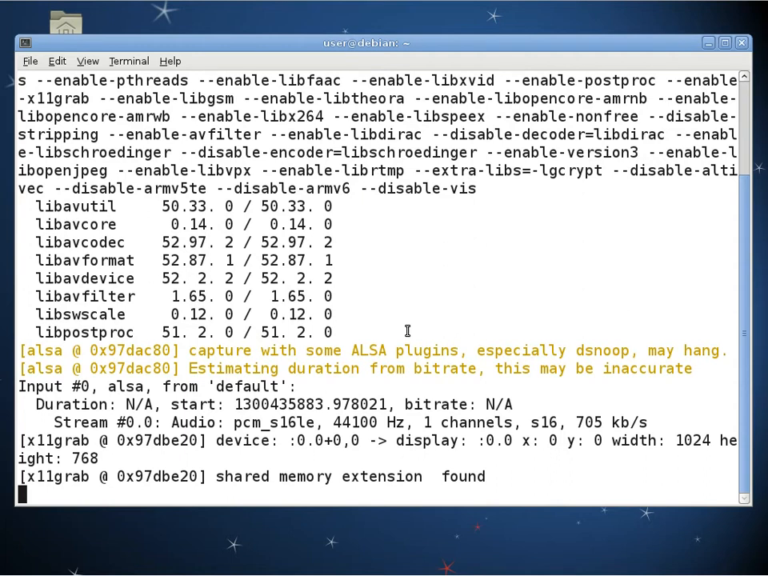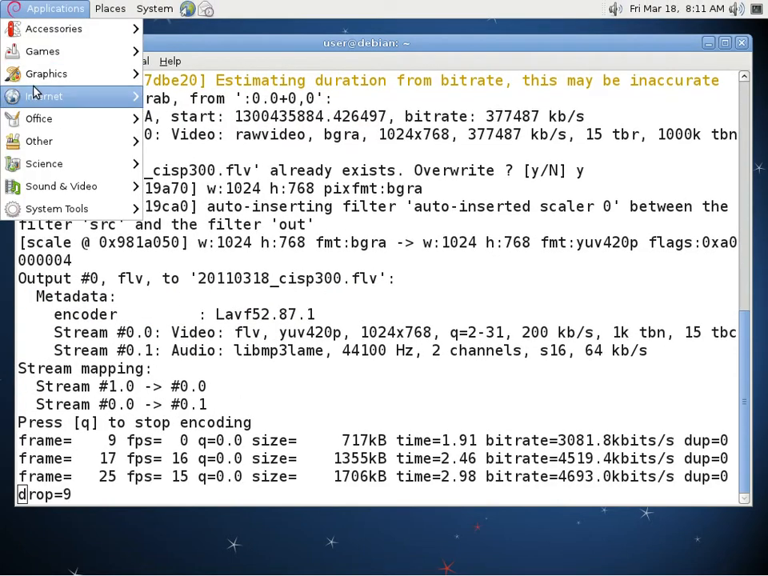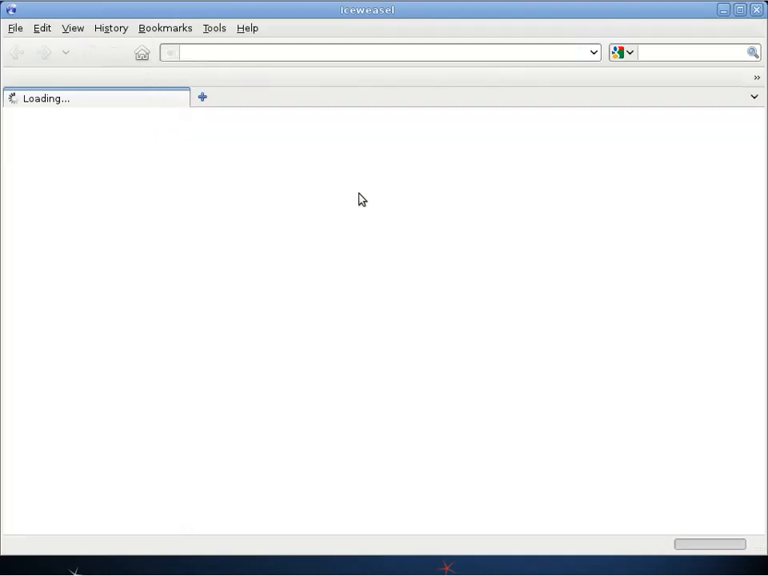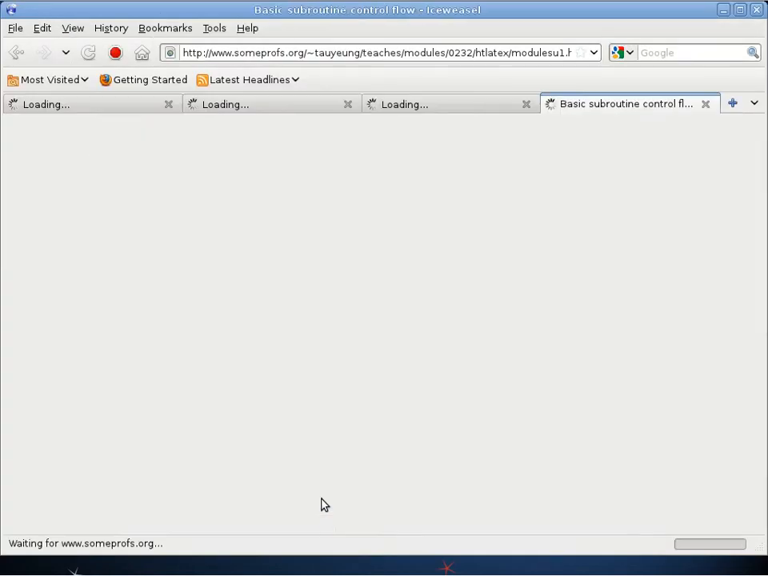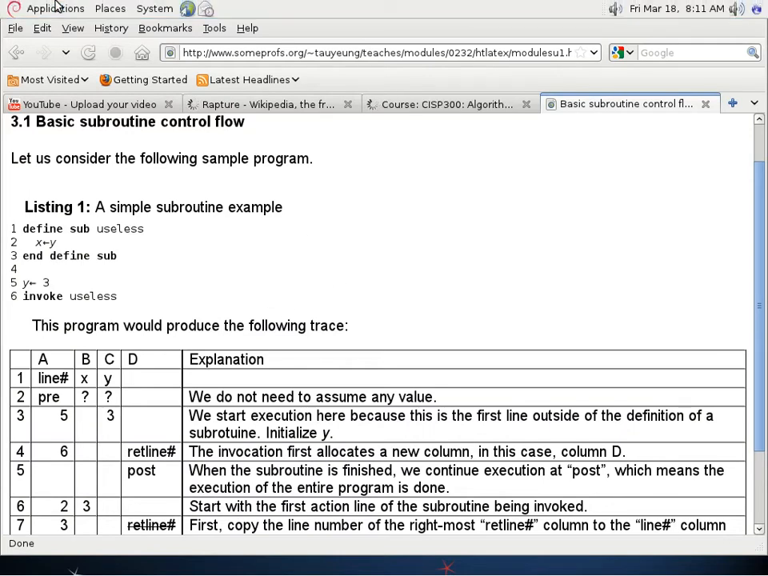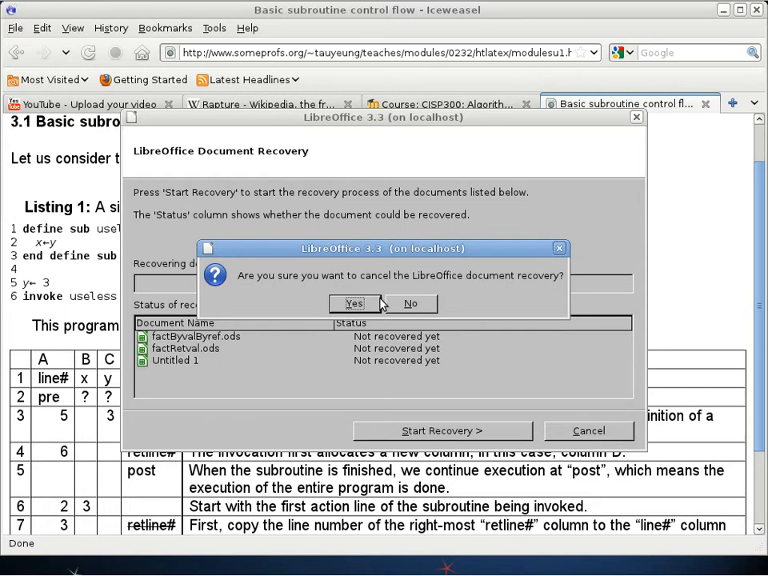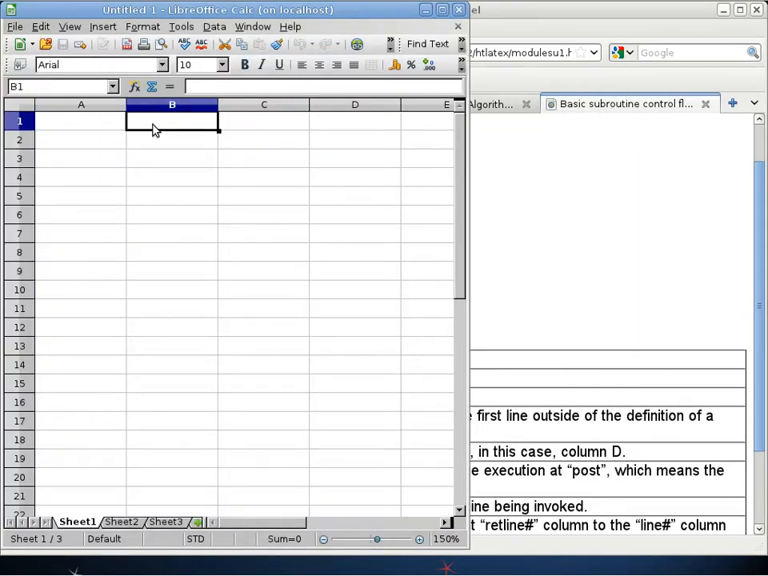Spoke last time, so that's okay. We'll bring the browser back up. Just restore everything from last time. And then we can look at the spreadsheet again. Don't bother to recover. Okay.